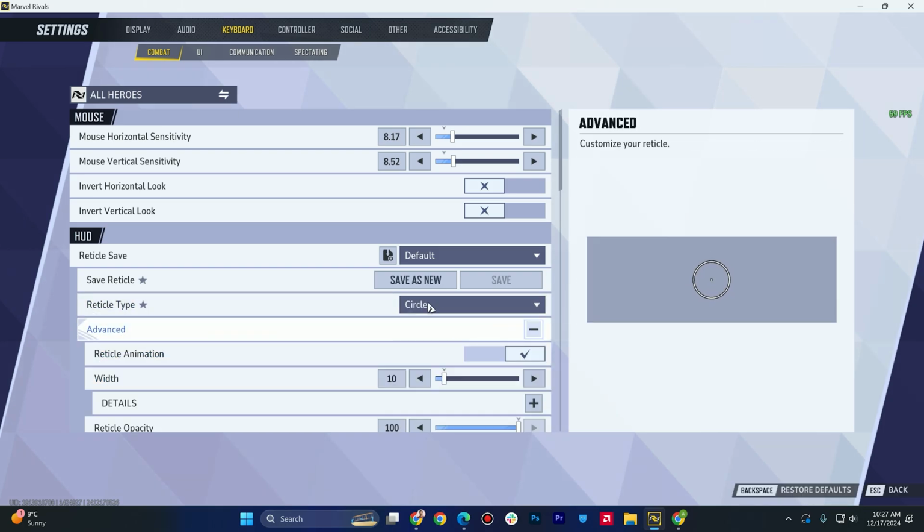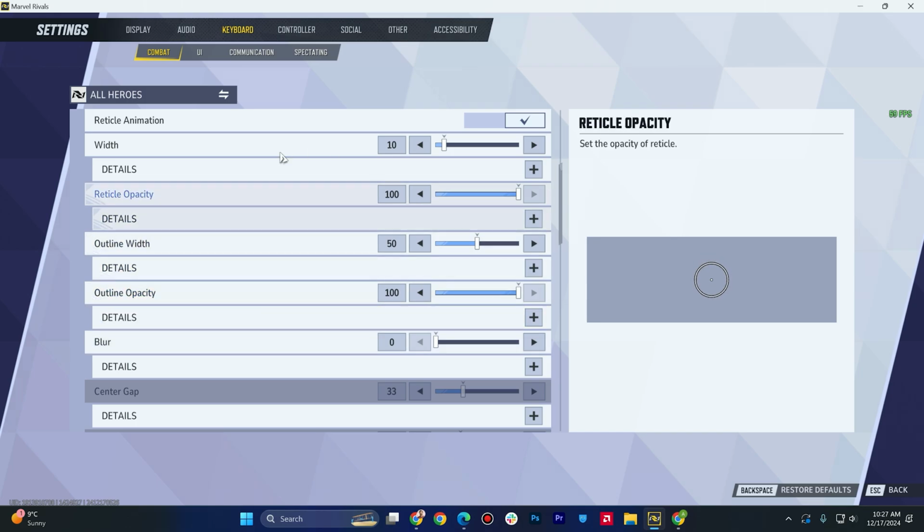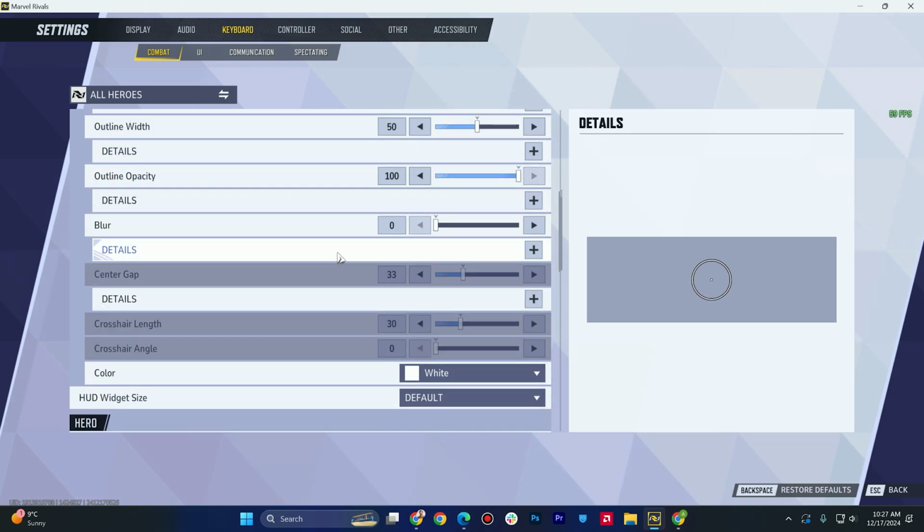If you want to go with advanced modes like changing its width, reticle opacity, outline width, and all of the main features of a reticle, you can also select if you are playing competitive. You can also have the option to change the color if you want.